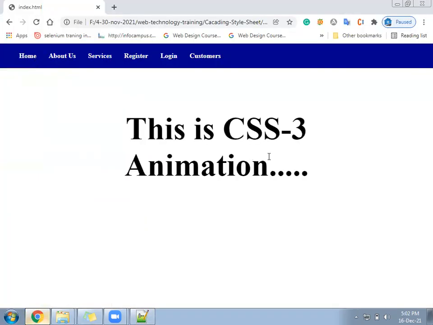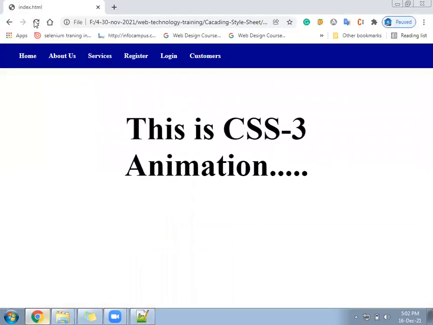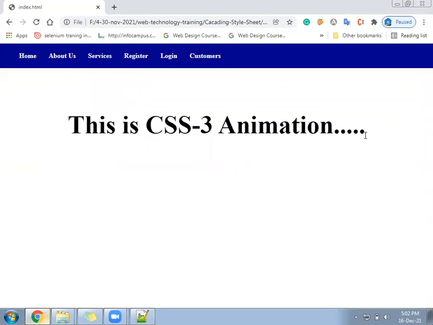Something like this. This is CSS3 animation. Okay, the height I think has become 75 pixels for me. Let me keep it a little less, 60 pixels. Okay. Now the text of this should keep changing.